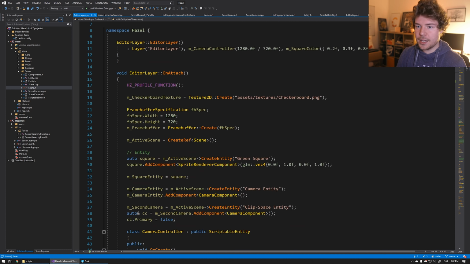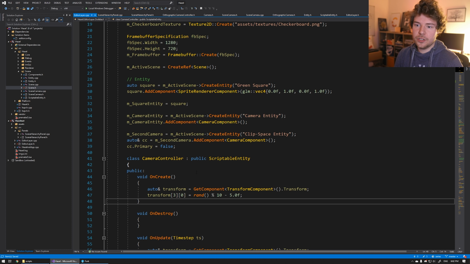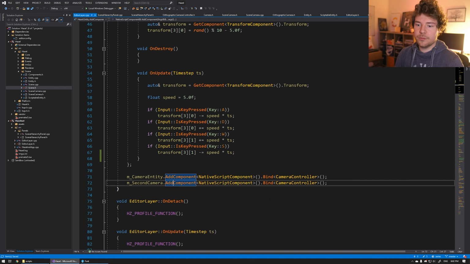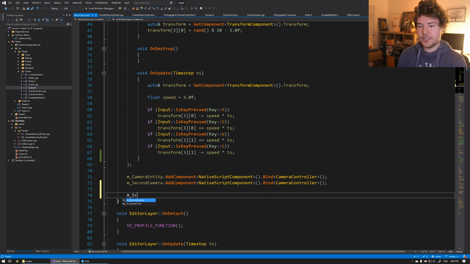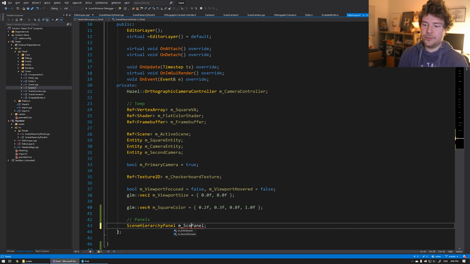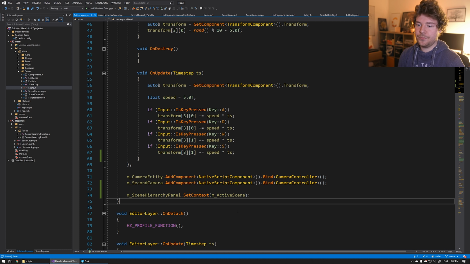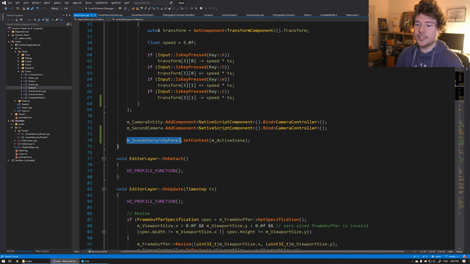And then inside editor layer, we can maybe inside on attach, maybe at the bottom even, I'll just say m scene hierarchy panel dot set context to active scene. Okay, so now we have a context, and now we just need to render everything.